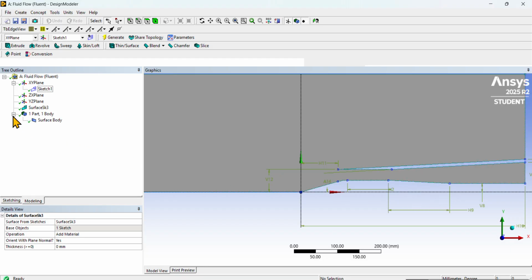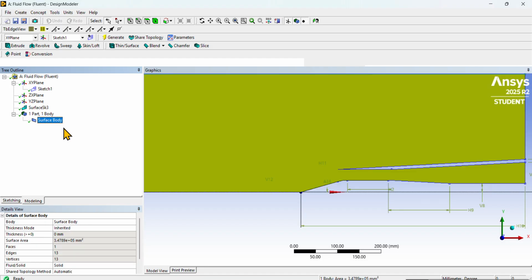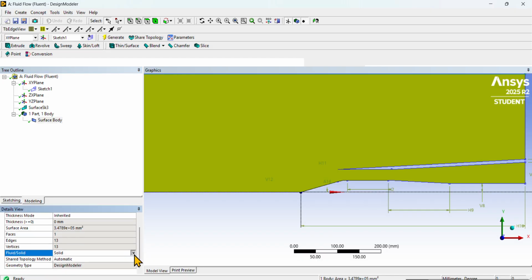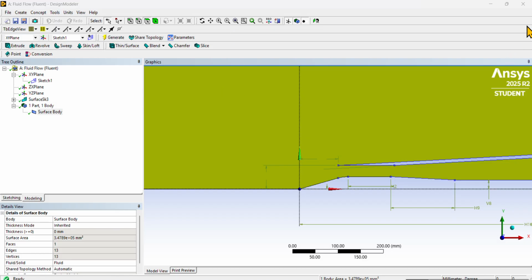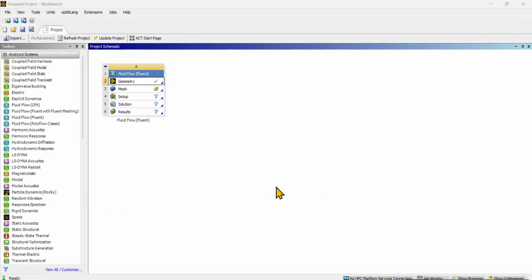Then in part body, I will select surface body. At the bottom, I will change it to fluid. By default it is solid. I will change it to fluid. Then click on generate. Then I will close this window. When I close this window, you can see the geometry was given a tick mark. After this, we will continue with the next part, mesh setup, solution and results, in another video. Okay, thank you.